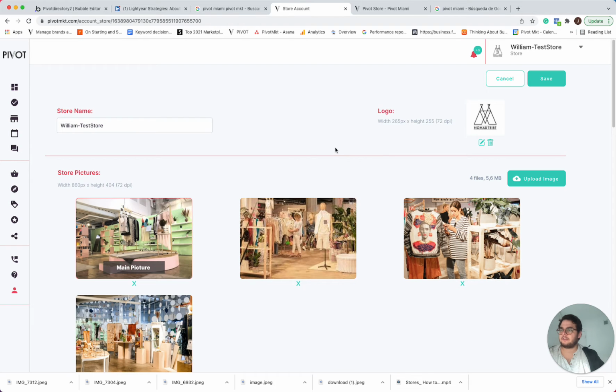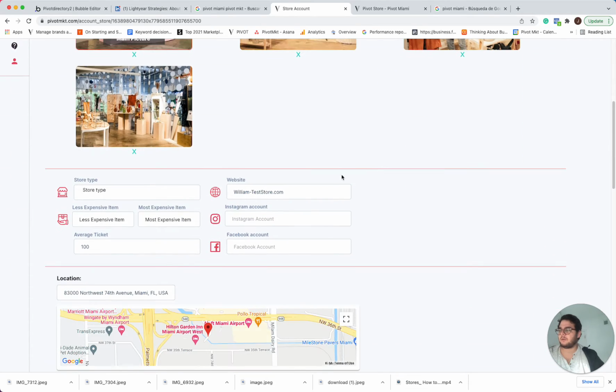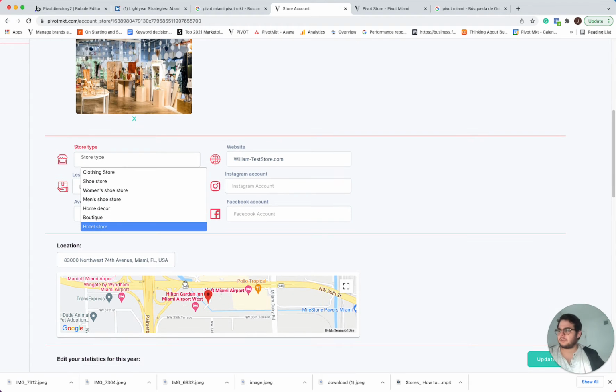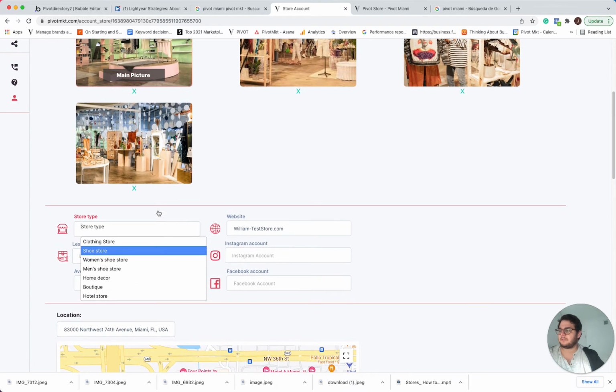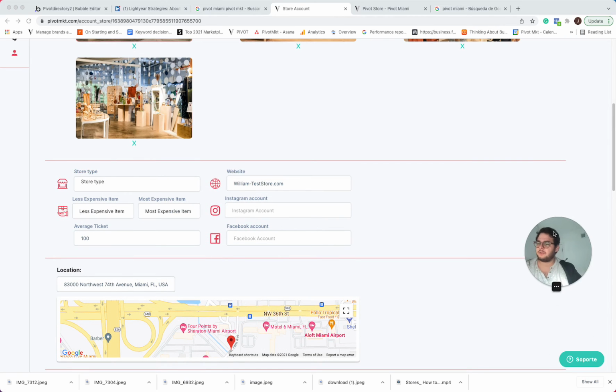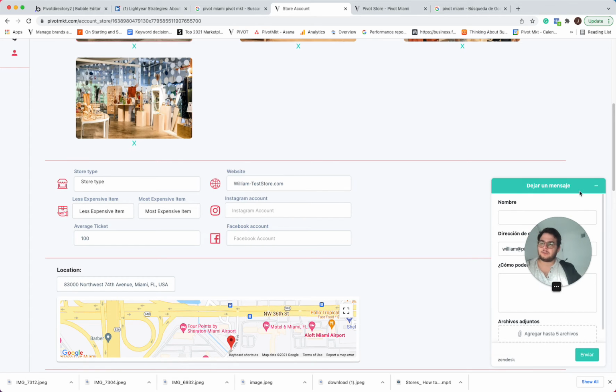Let's continue filling the profile. We're going to come down here and do store type. Here you're going to get a drop-down of some store types that we've seen before. If you feel none of these fit your store, feel free to let us know with the support button right here to the left. You can just click and ask us to add something, and if it makes sense or is possible, we'll definitely add it for you.